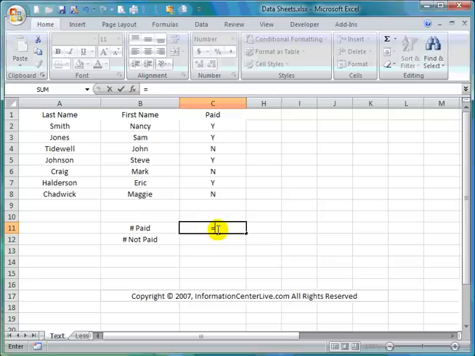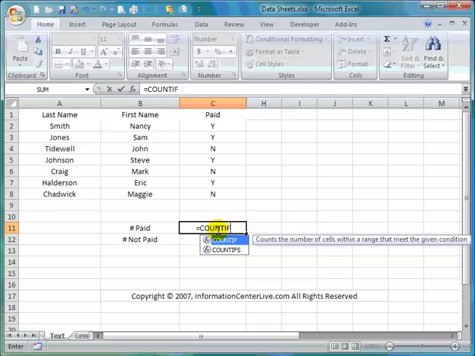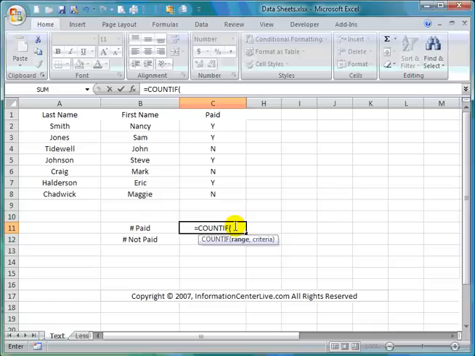We'll use the COUNTIF, so we type in COUNTIF. It automatically comes up and tells me that it counts the number of cells within a range that meet a given condition. So the structure of COUNTIF is this: first, put in the range. With Excel, you can manually type in the range, which would be column C, starting at C2 and going to C8.